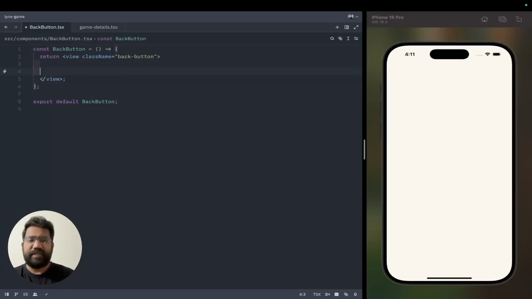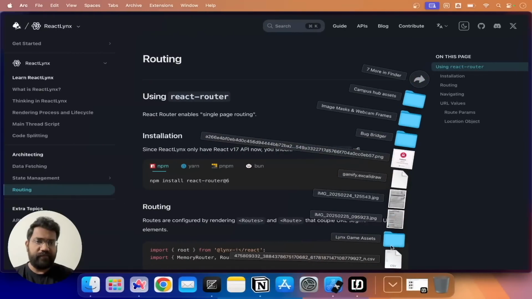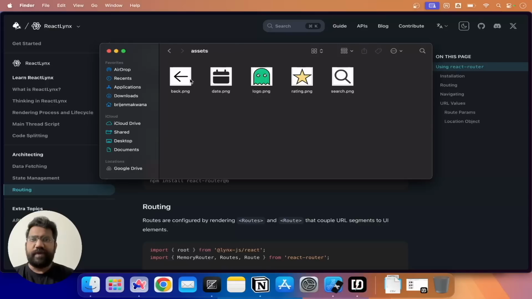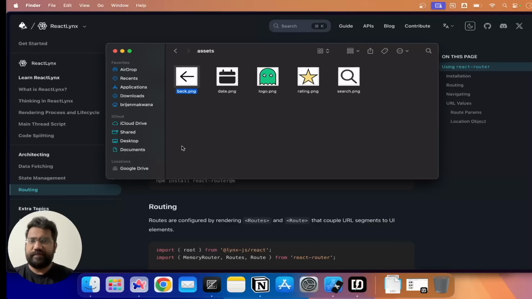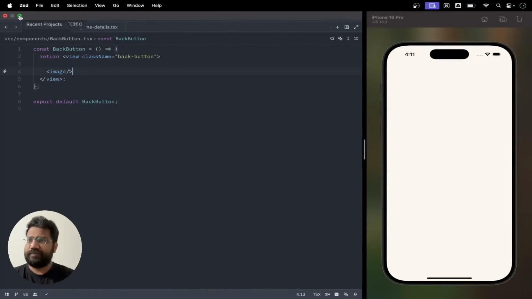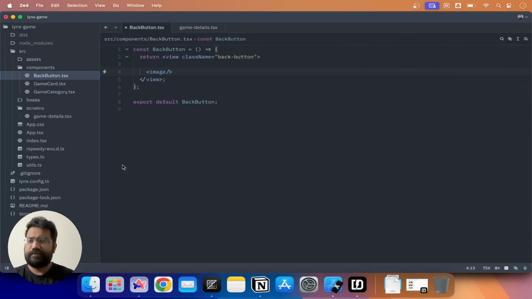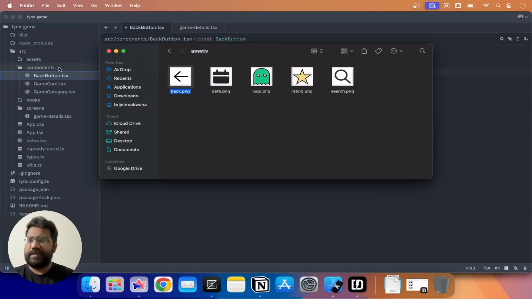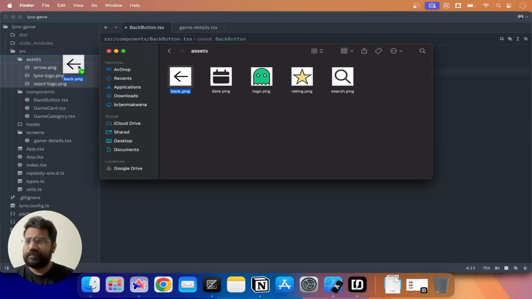Here we will use an image. So for the image, I already have one in the assets. You can get these assets from my GitHub repo. So currently we are using this back button. Let me just drag and drop this. Alright.